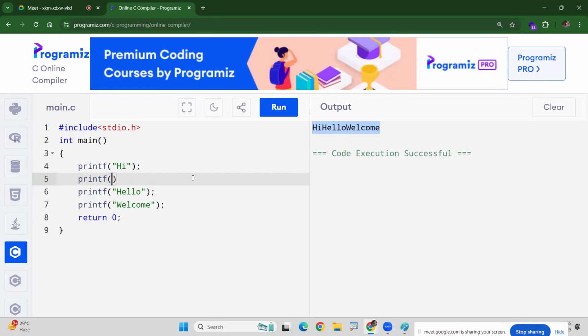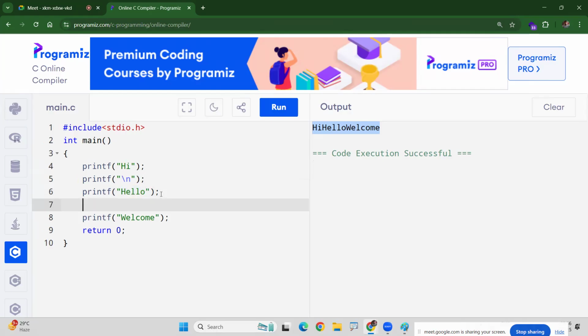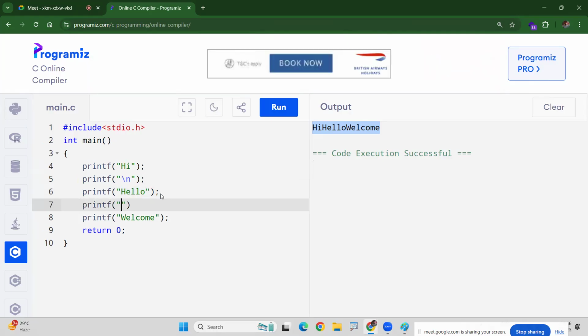There is one escape character. We can call it an escape character, slash. Look at that slash. Different slashes are there. Don't use this. Slash n. Slash n will take you to the next line. Hi. It will take you to the next line. In the next line, hello. Again it will take you to the next line. And in the next line, welcome is printing.